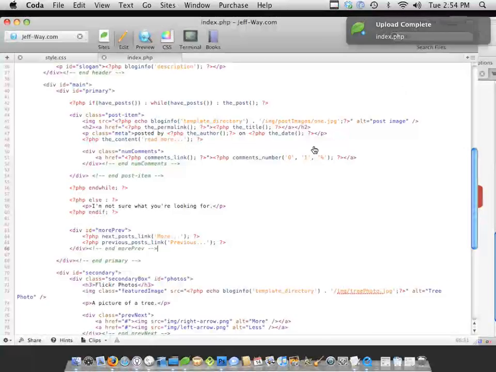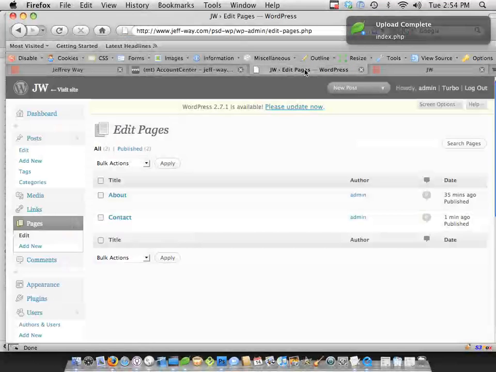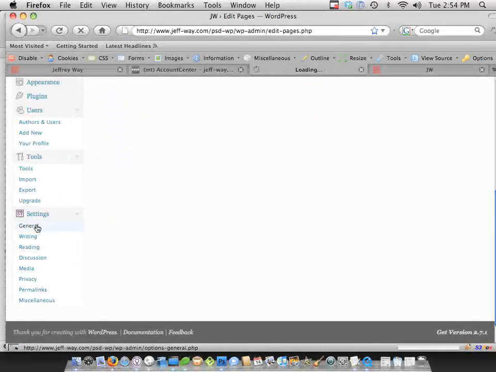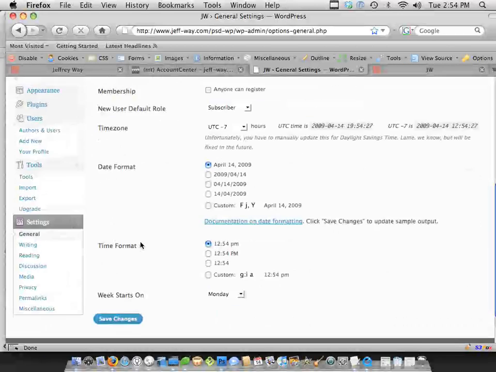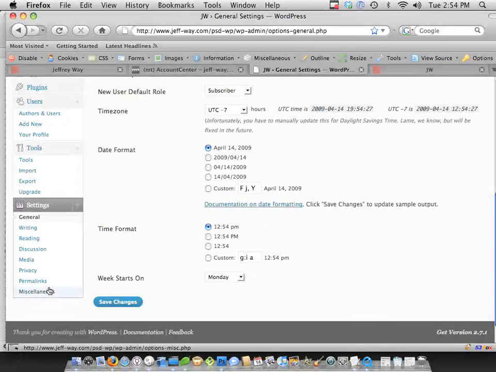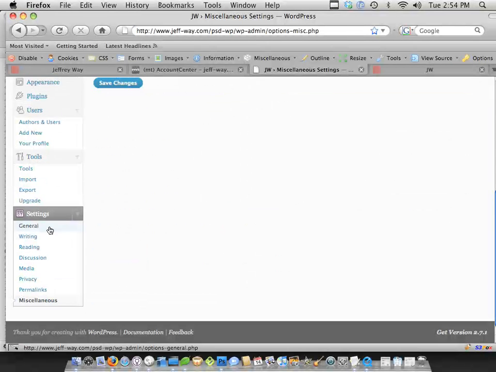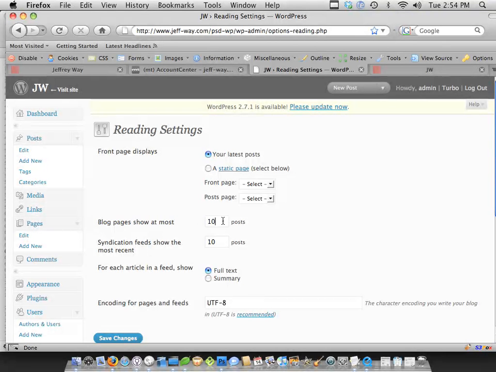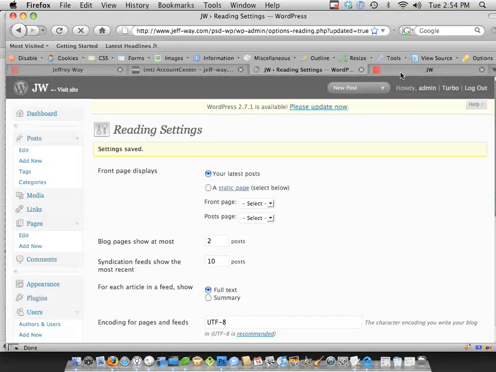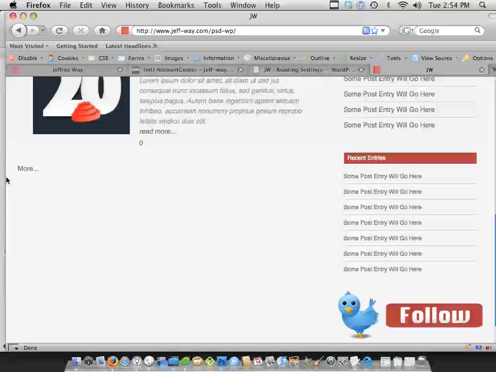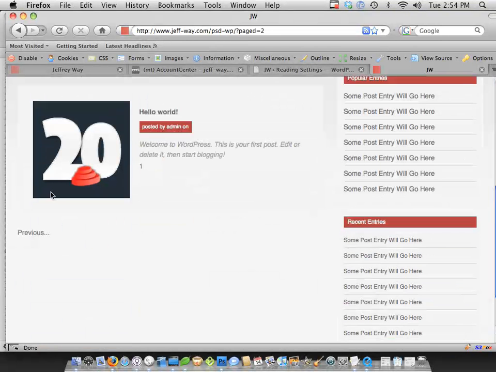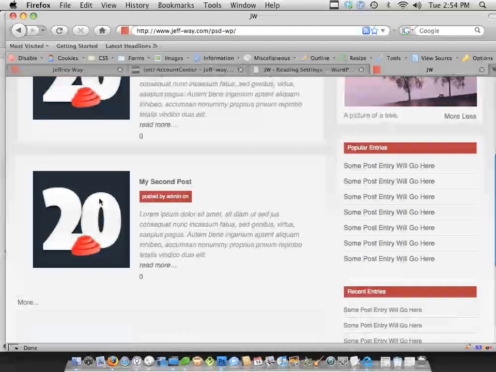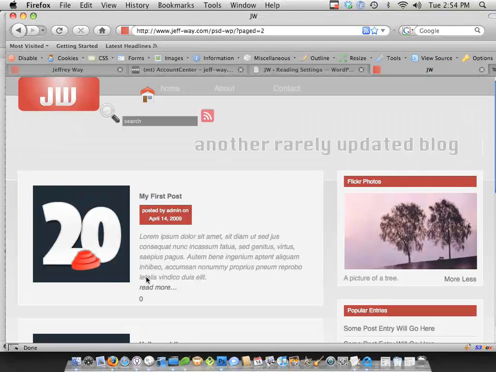Save. Now, nothing is going to show up by default, but if we go into here, and I may have to track it down, number of posts per page, where is that going to be? Miscellaneous, maybe? Probably in reading. Yeah, blog page shows at most. Let's change that to 2 just for this example. So save changes. And if I refresh the page, now you can see more. If I click on more, there are more because it's only showing 2 per page, and it allows me to go back to the previous. But we'll style those a little bit later.